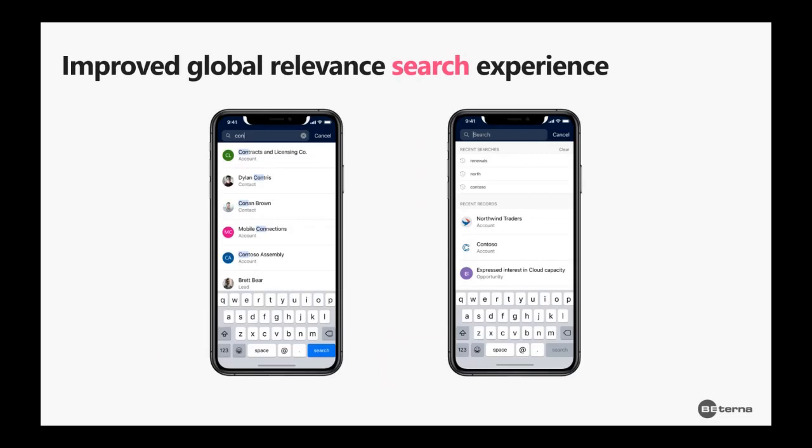And of course, Microsoft did not forget the mobile client, so you get this new search on the mobile app also. Here we see 2 examples. When we type a couple of letters, we already get results including all of these letters. And if we just open this search, you see we have recent searches and recent records, so the experience is pretty similar to the one on the desktop.